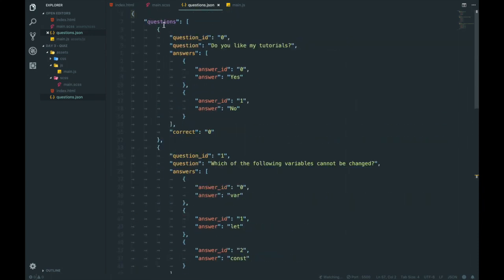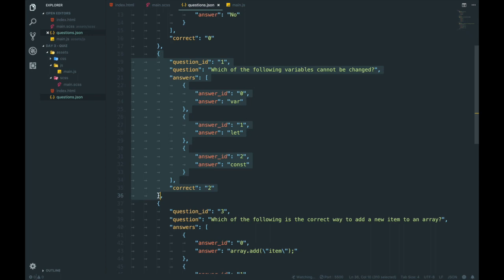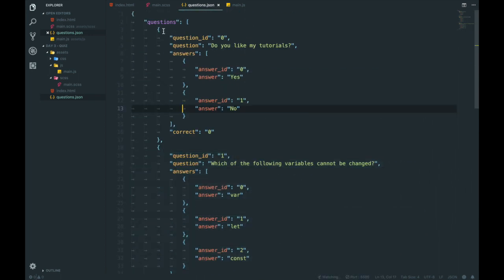This is set up really simply. It has questions, an array of different questions, so this is one question, this is another question, and so on. In this question we have a question ID, so we can check which question we are on. We have the question, which we'll call the title, and then we'll also have answers, each with an ID and an answer, and then this is the correct answer. So the correct answer for this one is 0.